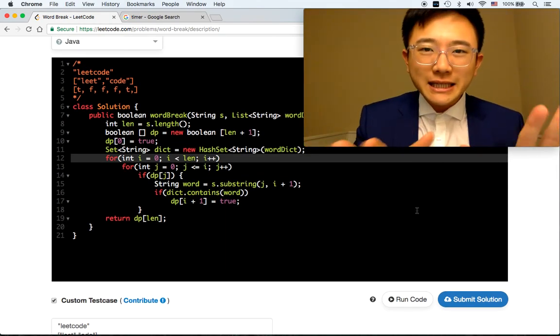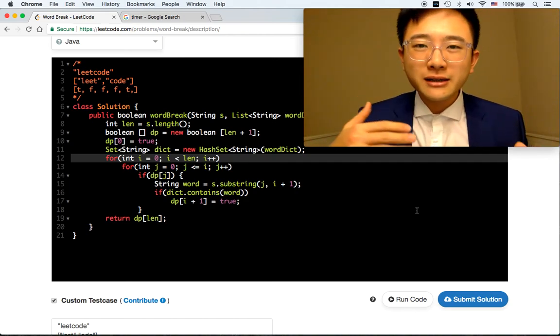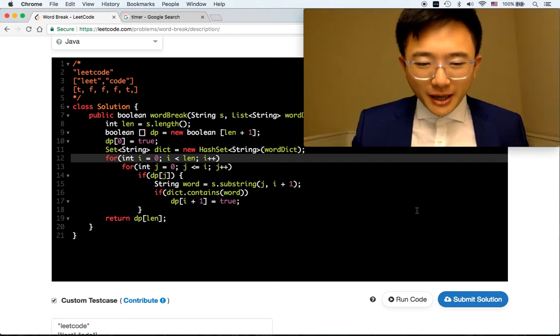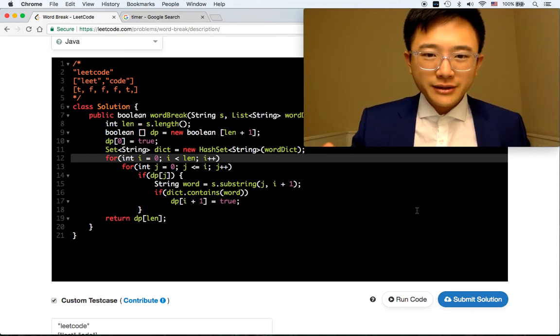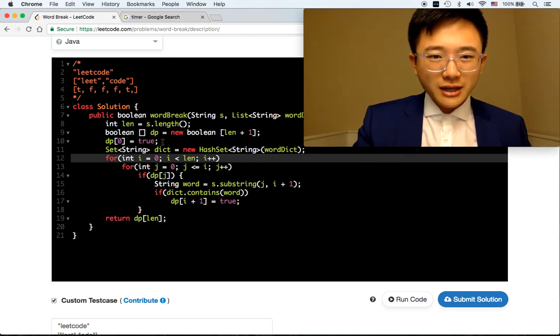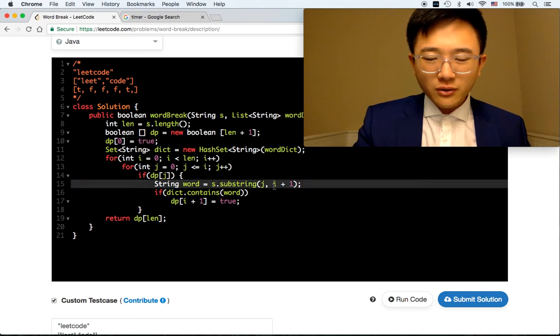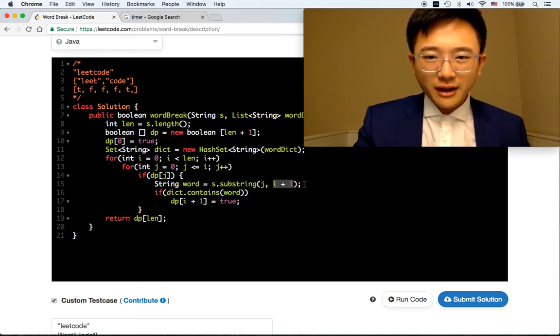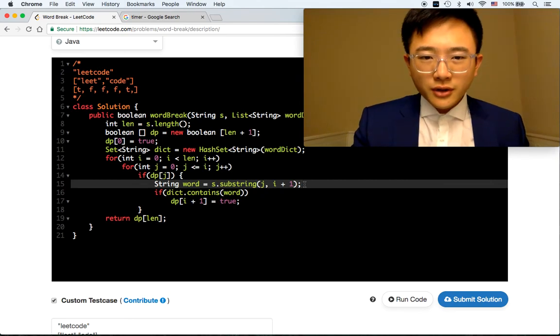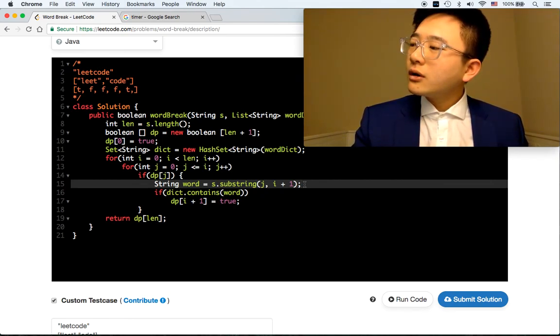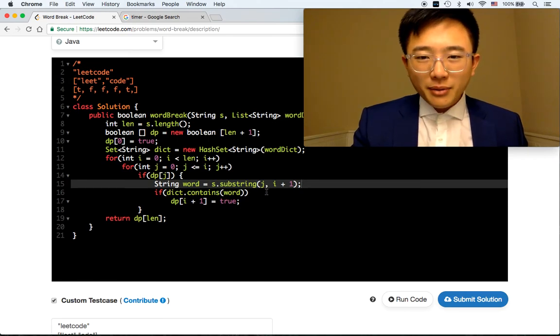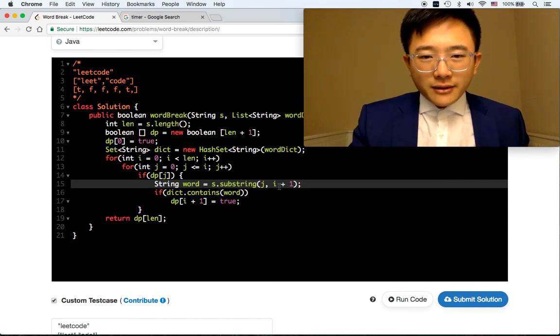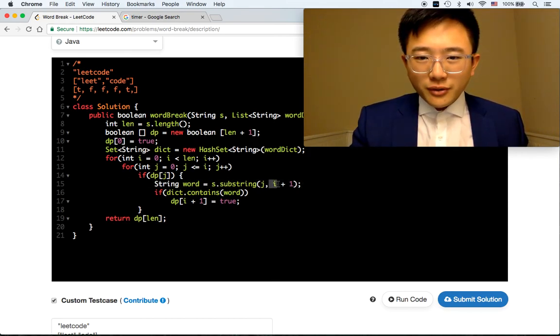I wouldn't say it's an easy question, but it definitely needs some thought. I think the tricky part here is the initialization and also this I plus 1 thing. So don't forget to put I plus 1.